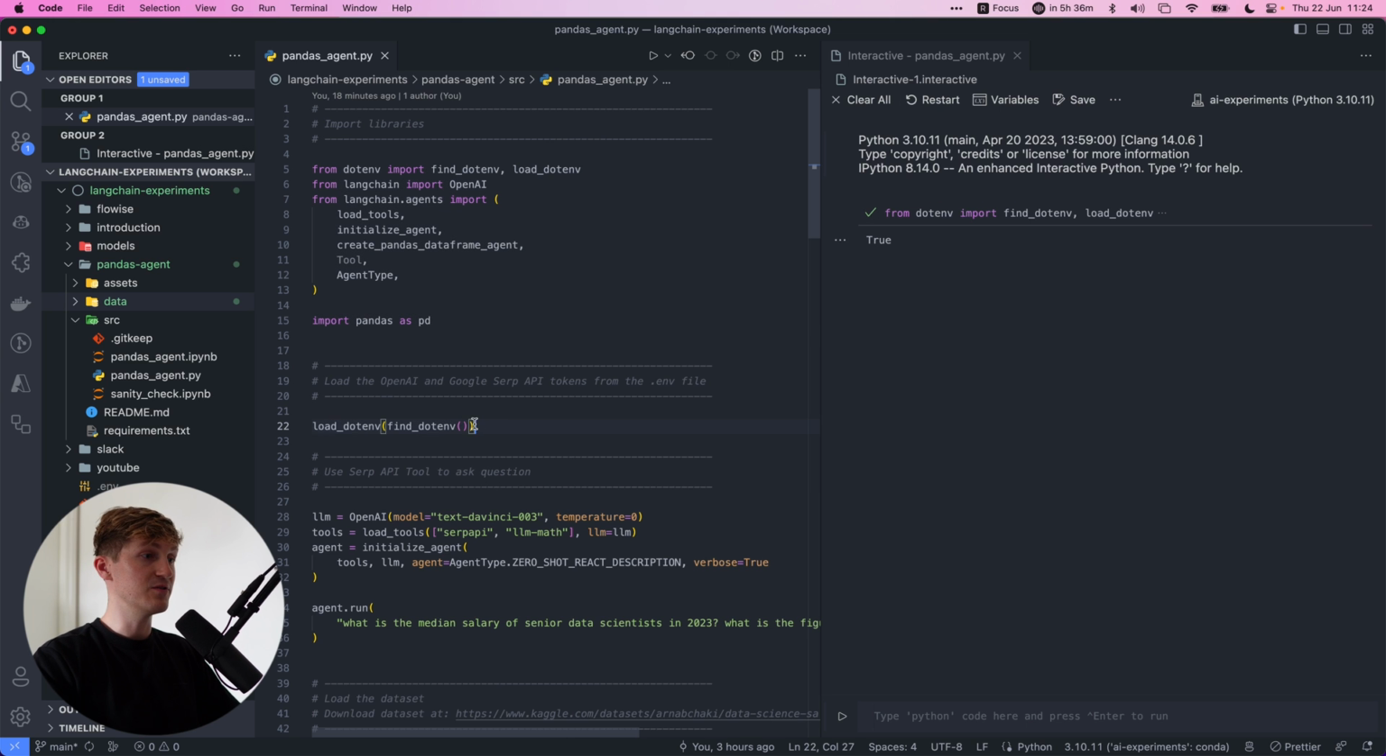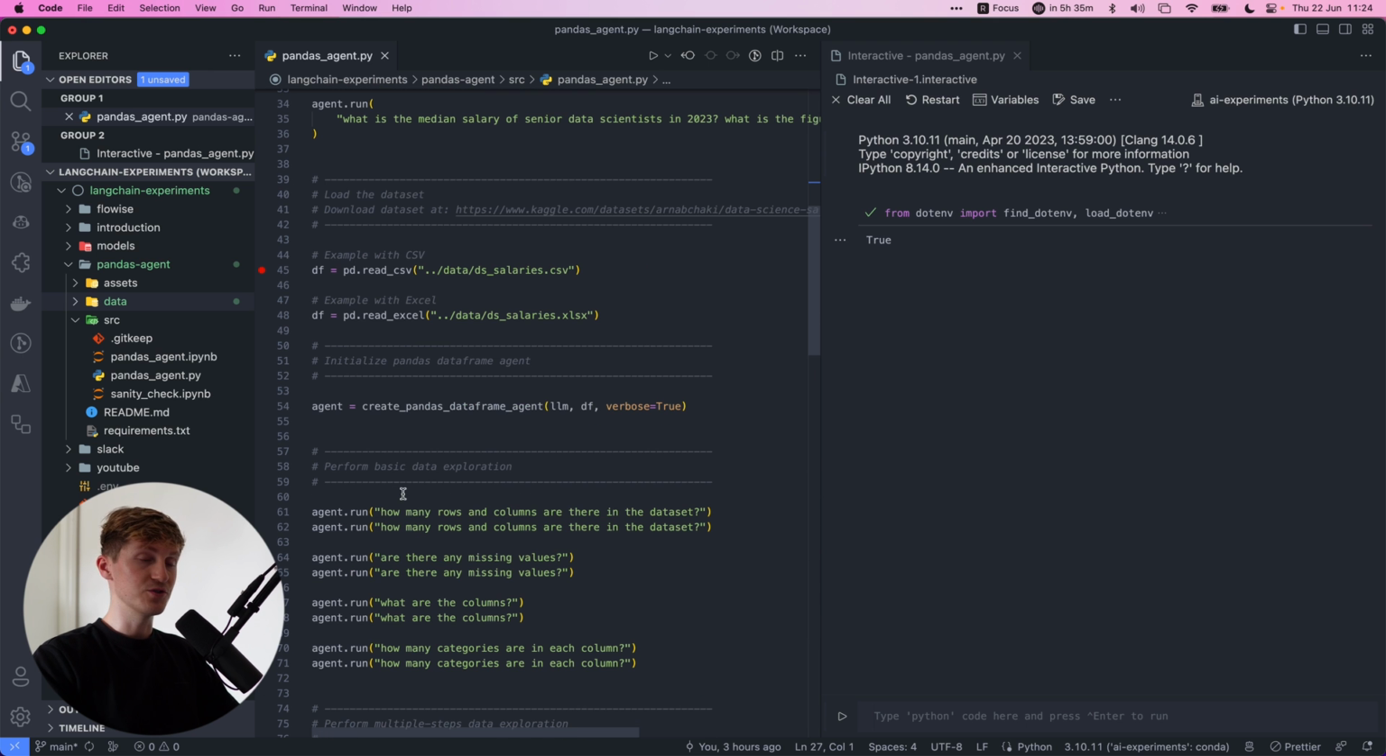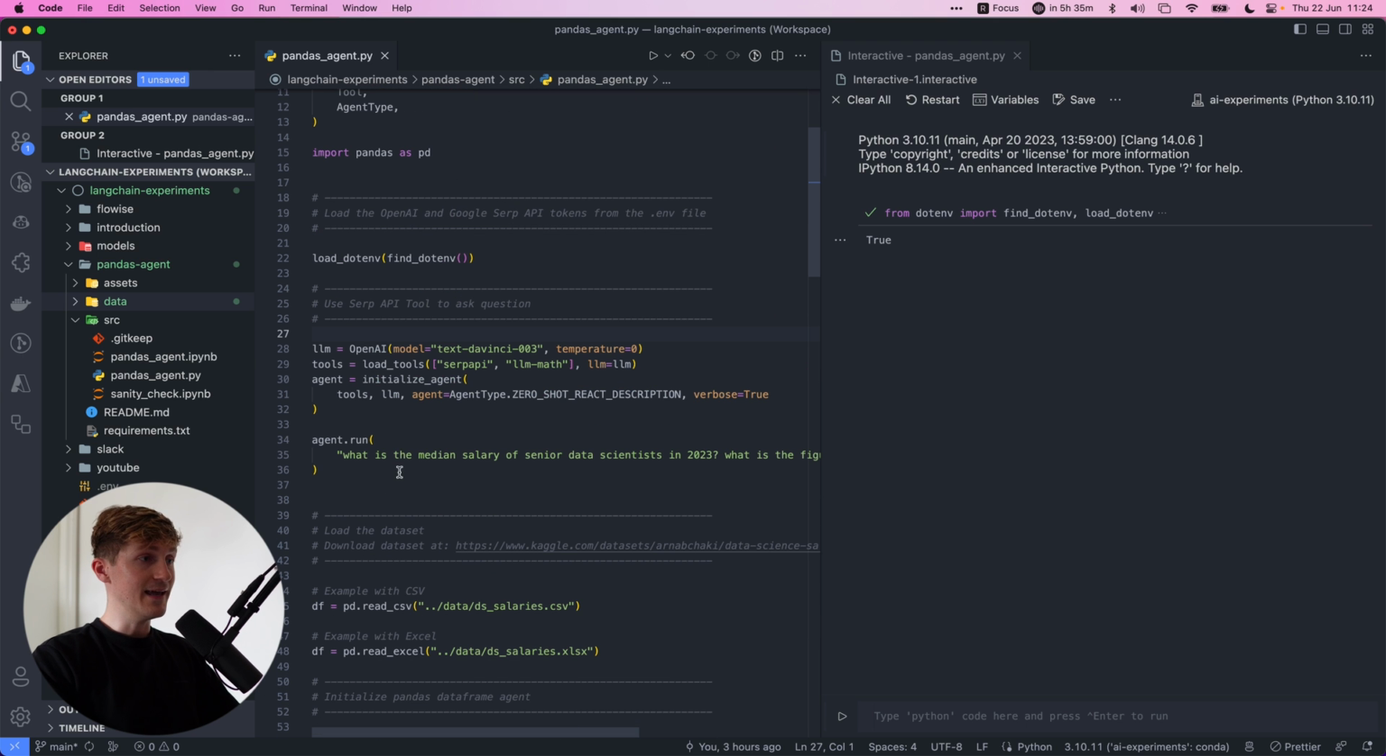and I load everything, I load the environment variables. I am first going to use the SERP API tool. And if you want to follow along with this particular block of code, you would need that API key as well. It's free to set up, but it's not required. Everything else will just require the OpenAI API key.